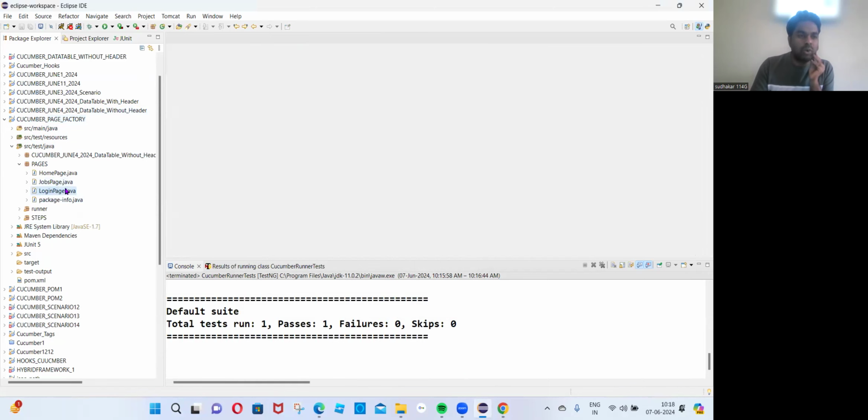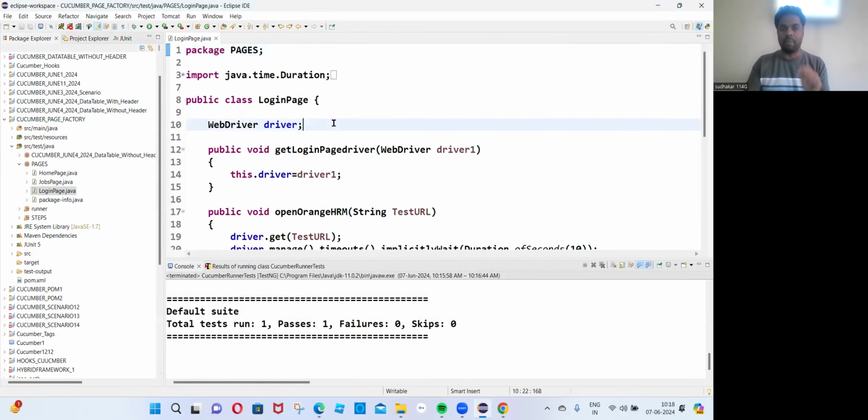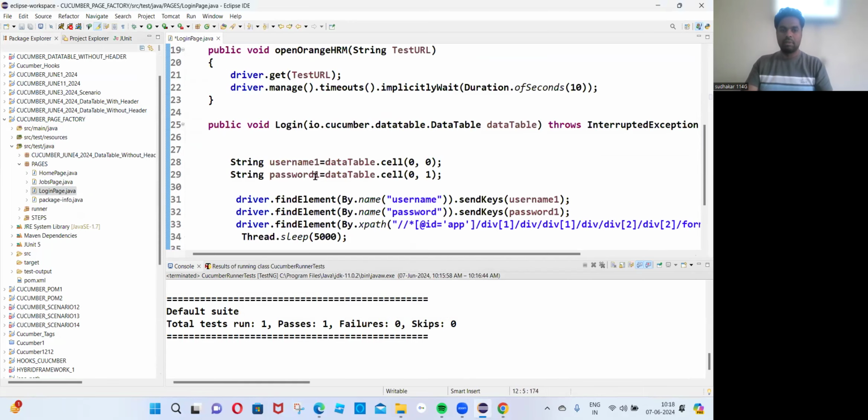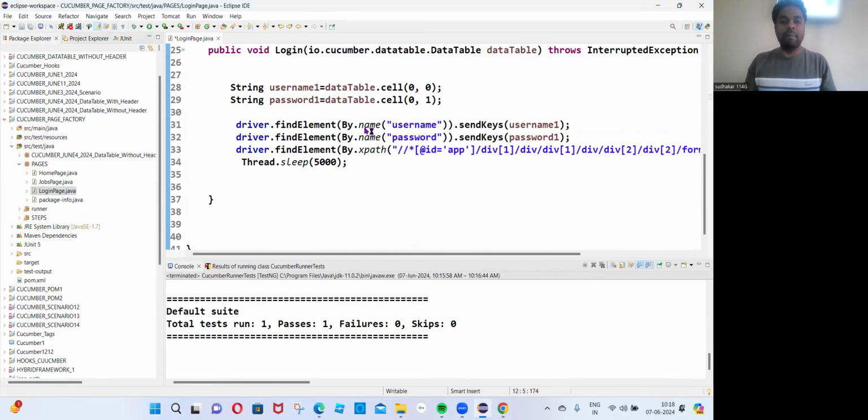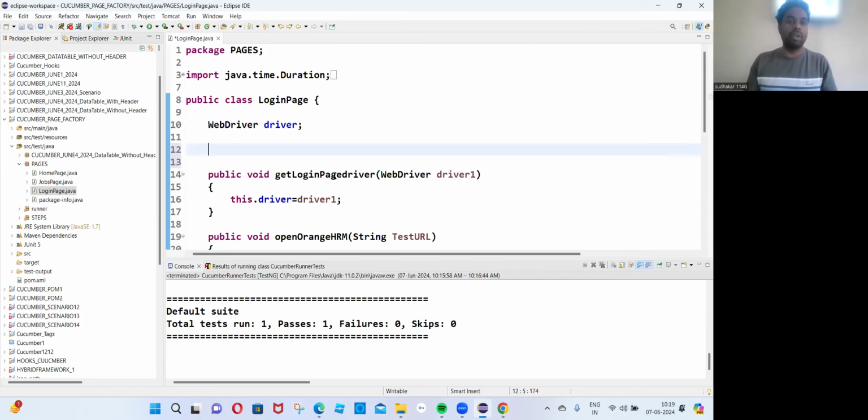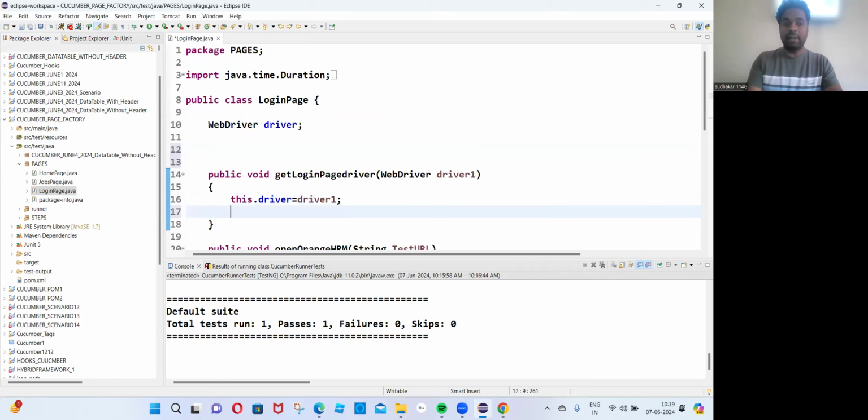So now I'm going back to the login page here. Here my set of driver commands was written: driver.findElement by name, driver.findElement by name, and another one is driver.findElement by xpath. Okay, so now what I'm doing is in this one, here I'm adding one line of code. Just observe this one, page factory model.